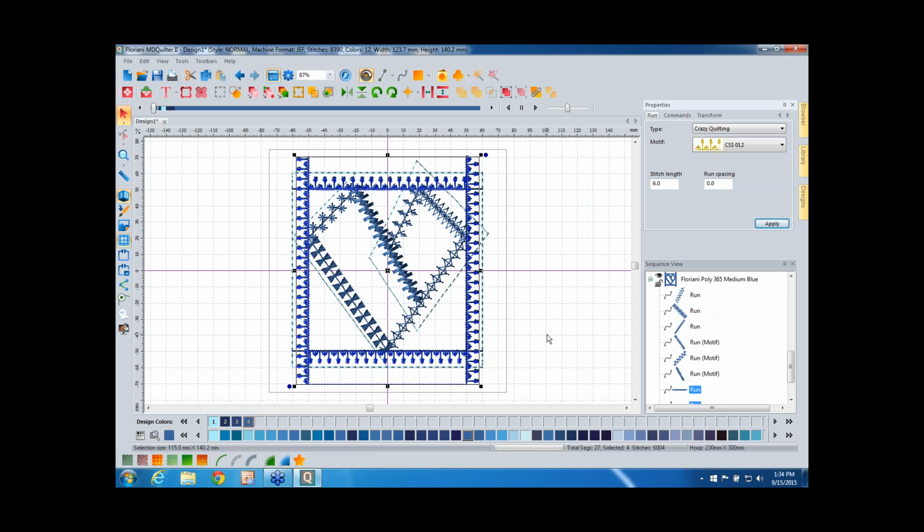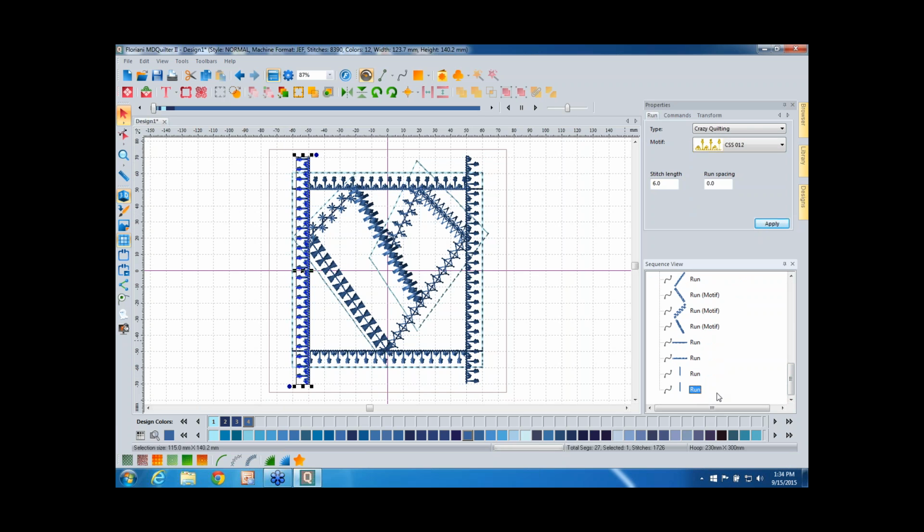Now there's just one last thing we need to do, and that is that these actual border stitches don't go all the way to the edge of the block. And we want to extend them all the way to the edge of the block. So I'm going to come down to my sequence view, and I'm going to select the last run, which is the second vertical run. I'm going to hold down Control and select the one just above it. So now I've got both my vertical crazy quilt stitches selected, and I'm going to use my transform over here to change the height to match our quilt block perfectly.